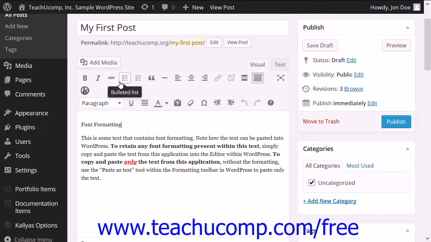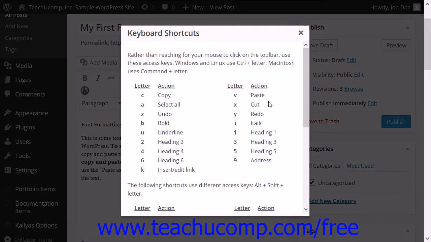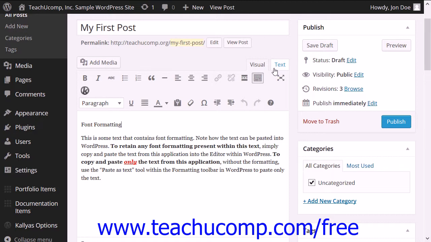You can hover your mouse over the buttons in the toolbar, and a screen tip will appear displaying the name of that particular button. Many of the buttons also have a corresponding keyboard shortcut, which you can view by clicking the Keyboard Shortcuts button to display them in a message box. If you're interested in becoming a faster WordPress user, then it will help you to memorize the available keyboard shortcuts. You can close the Keyboard Shortcuts message box by clicking the X in the upper right corner of the message box after you have finished reading them.